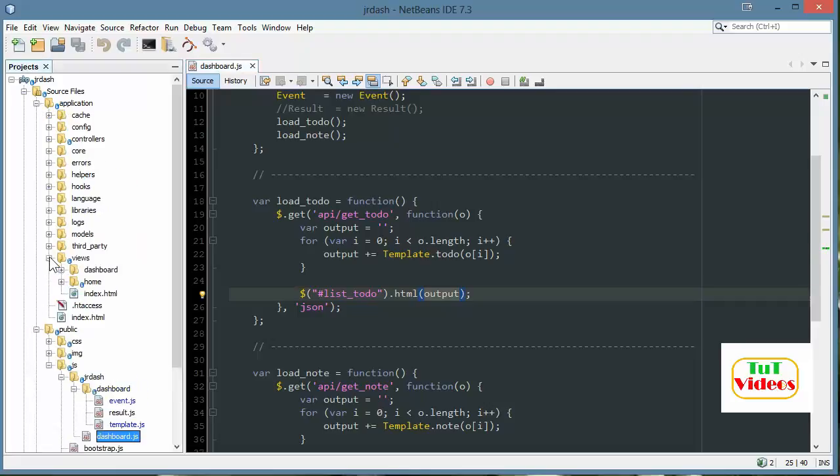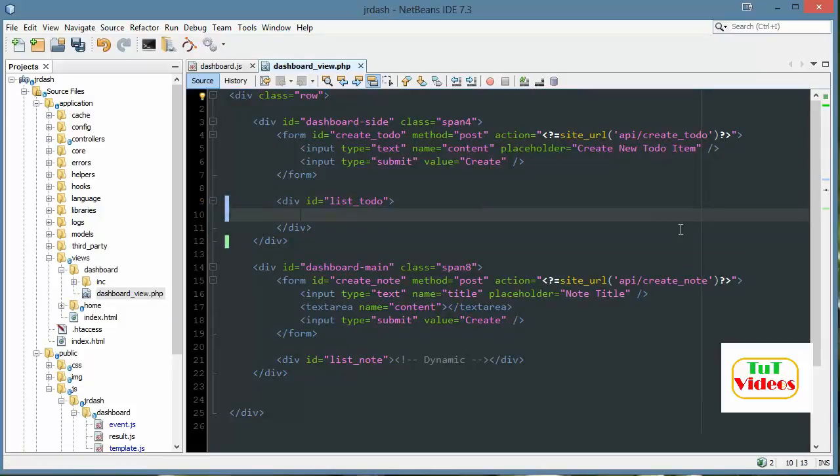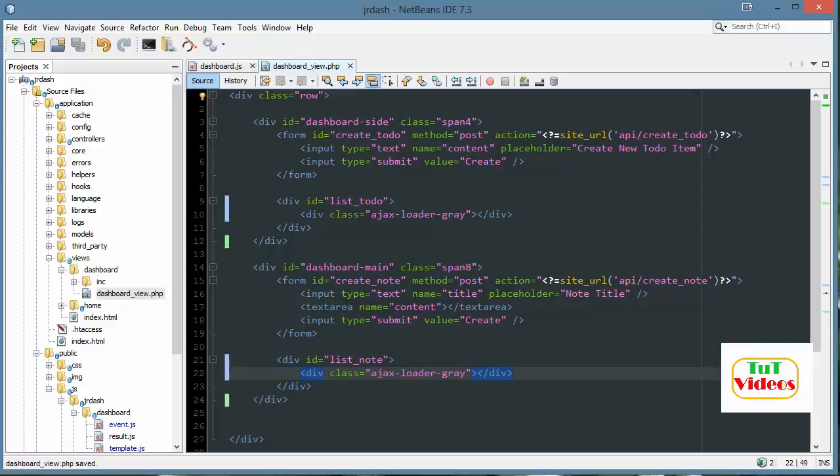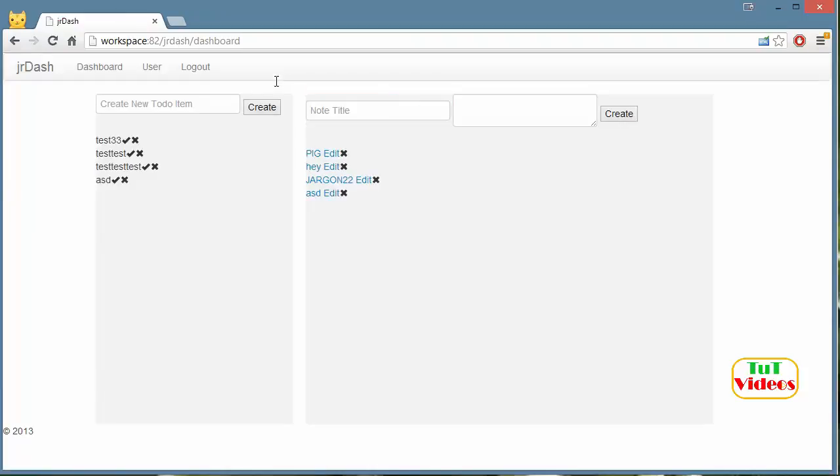So back to the views, dashboard view, and here's list to do right here. Okay, we'll say div class equals Ajax loader. We actually want to do gray for that, and then the same thing for the note. Okay, now let's log in, just admin, and refresh, and we can barely see it if your page loads really fast.